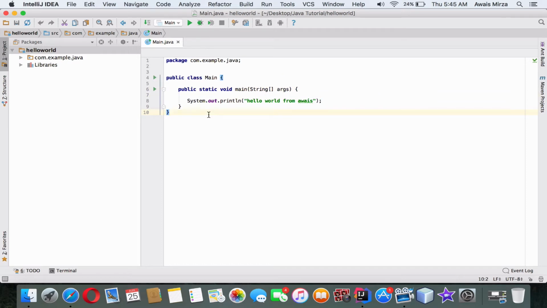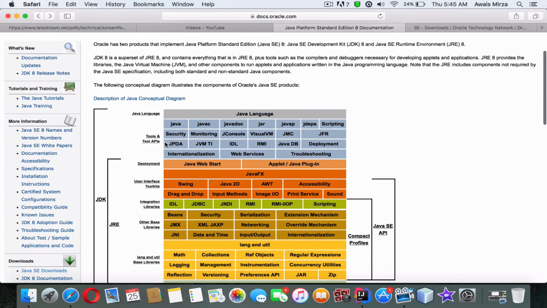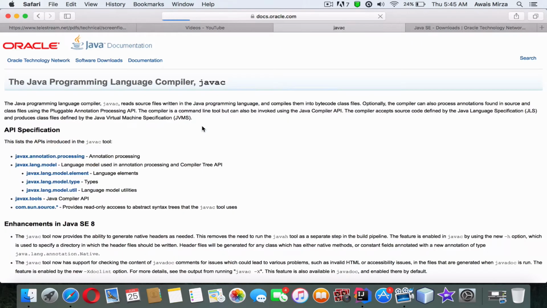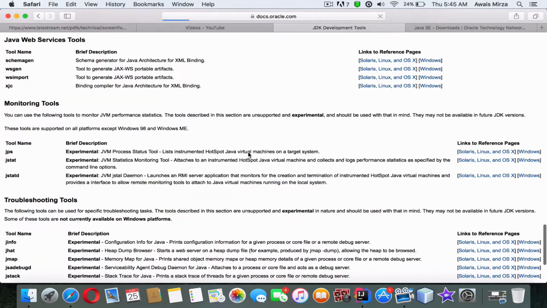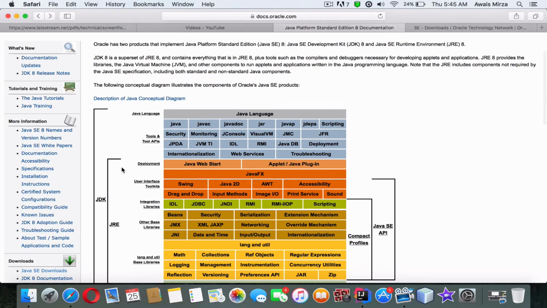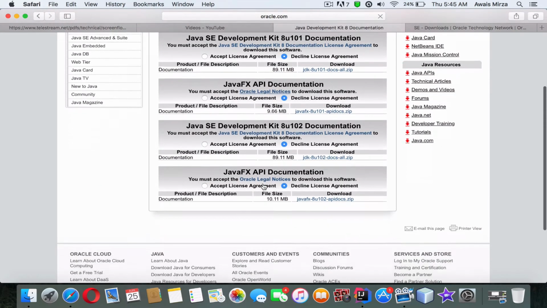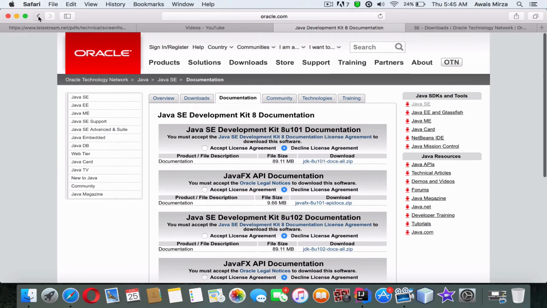But there is another way that you can access the full, complete documentation through the web. So I'm gonna go to the web now, and this is the Java 8 documentation. Let's say you want to learn about the compiler, I can click on this Java compiler page. Let me go back. If you want to learn about some web services, these are all the web services available. You can even download this full documentation by going to Java SE downloads, Java 8 documentation downloads, right? But it's a big download, so I prefer to access this documentation online.